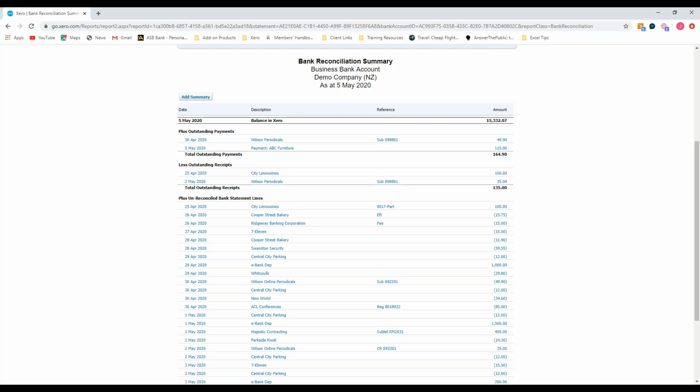So if these are in the future and you know the payments are coming, that's fine. Don't worry about them. If they're in the past, then that tells me there's something wrong and you'll want to do a search in your account transactions window to try and find those problems and work out what's happened with them.